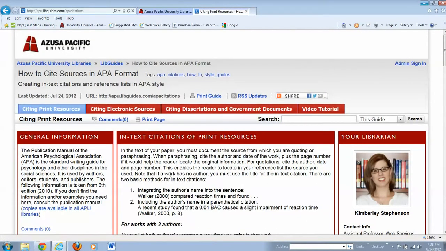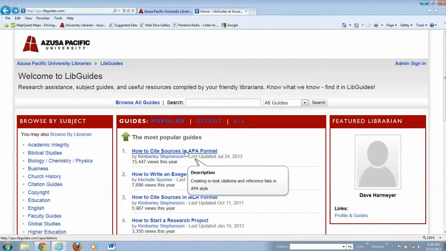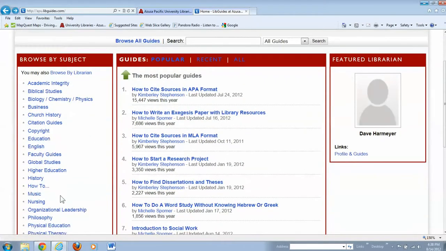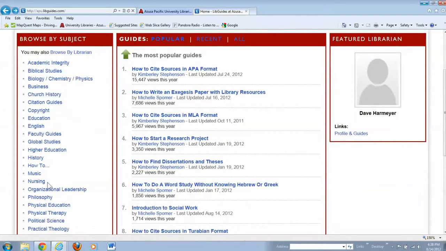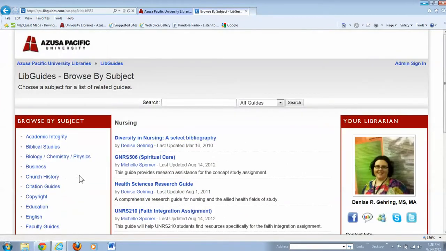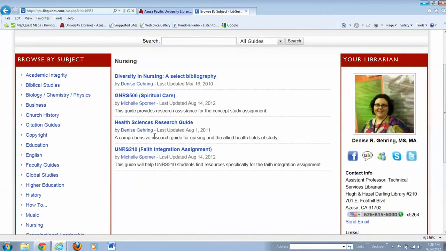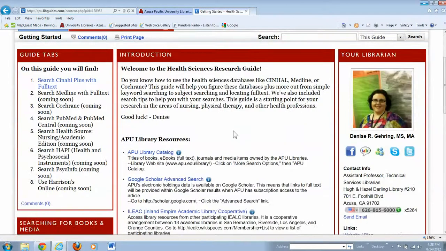And the other thing that I'd like to talk about finally is where to go for more information. And one of the places you can go for more information about resources for nursing is to go to LibGuides, as I showed you earlier, and click on the subject area of nursing. We have a number of subject guides for nursing. One of them is Health Science Research Guide, which I recommend, and will give you even more information than what I've given you on this tutorial, or actually on this orientation.